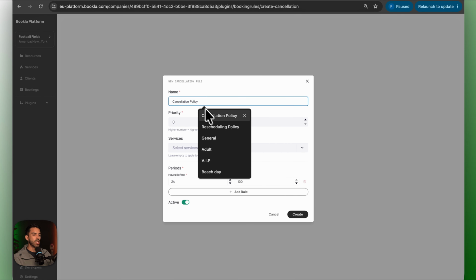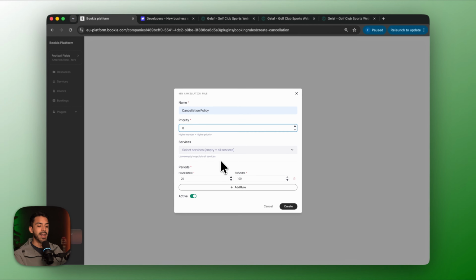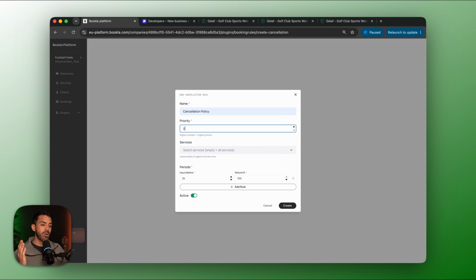This will save a lot of time for the business owner. I'm going to call mine cancellation policy. And here is how it works. Depending on how many hours before the event happens, you can set up a refund. This will happen automatically and nobody has to be concerned about the money back or whatever. The rules are the rules. So the standard of this cancellation policy is 24 hours before the event, you will get 100% back.